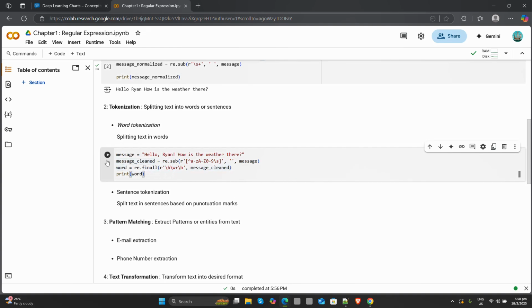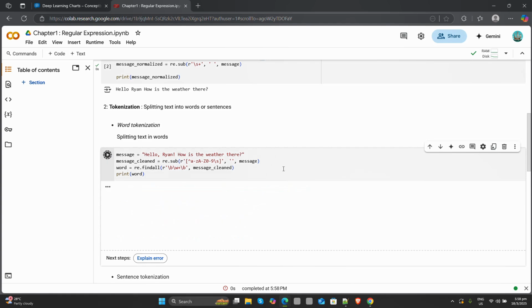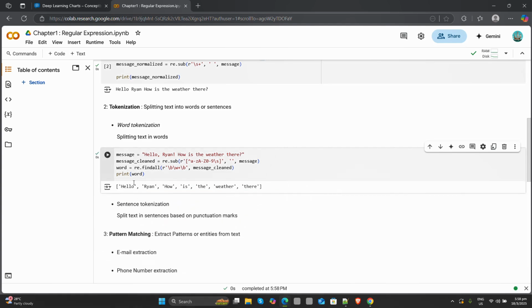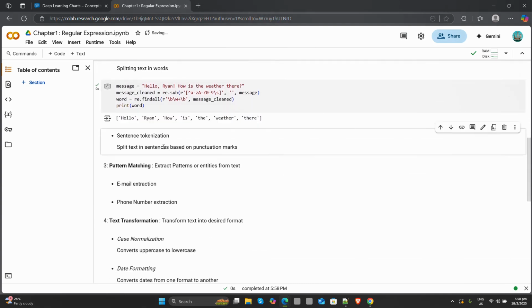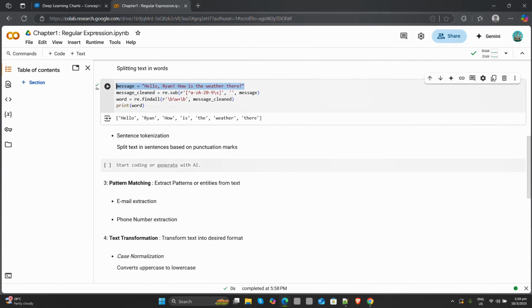Let's go to words. Let's see how it is. Find. Okay, now you see it is all split up. Hello, right? This is all split up. Okay, so this is words. Now, split text into sentences based on punctuation marks. Based on the punctuation mark, we will split, following the same thing, but here we will not remove the punctuation mark.